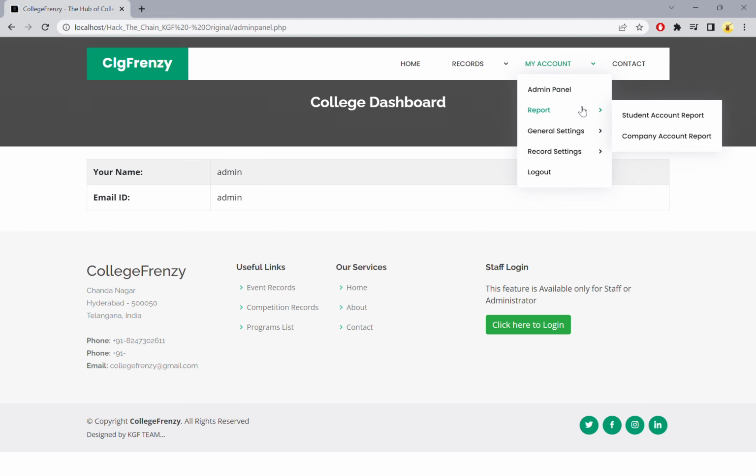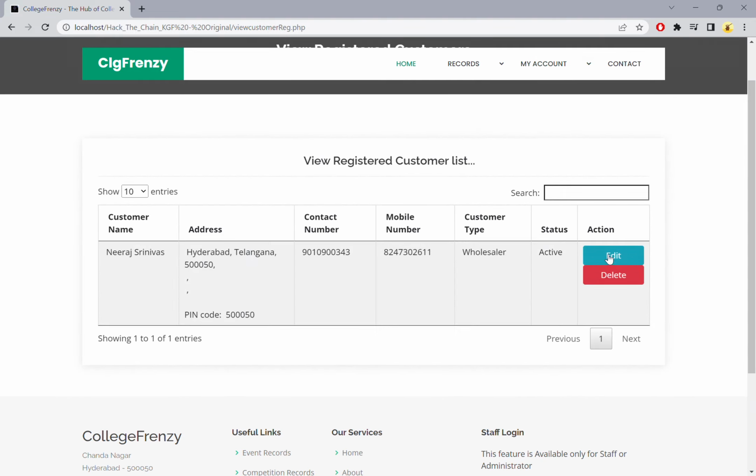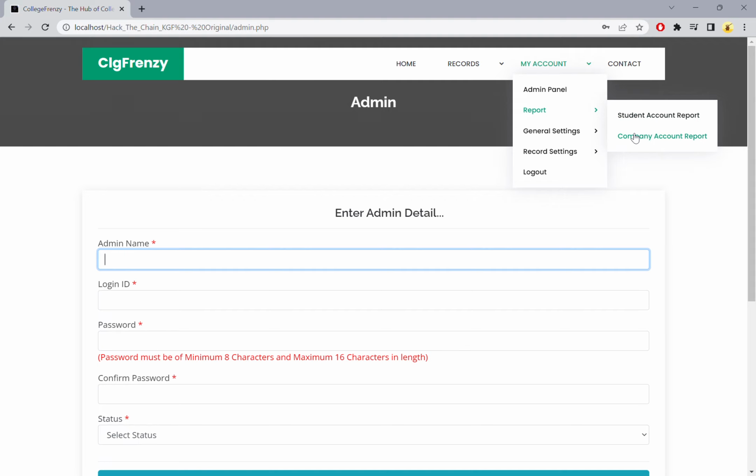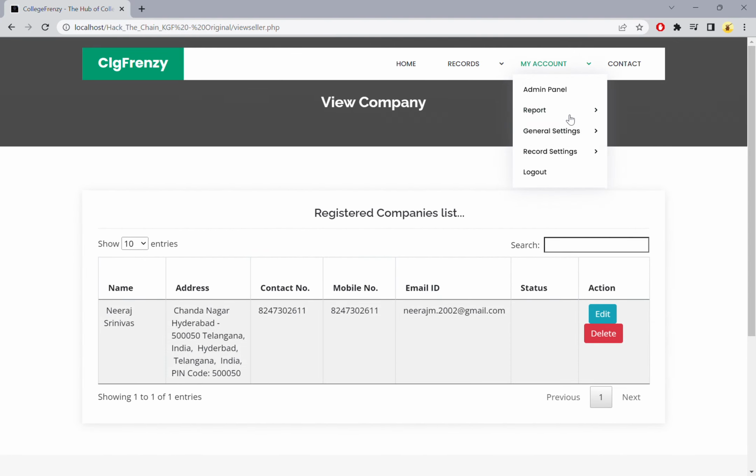Here, as I said, the college is able to manage all the records. We'll see the student accounts. From here we can edit those and delete those accounts. Now we'll go through the company records. This is where the company records are.